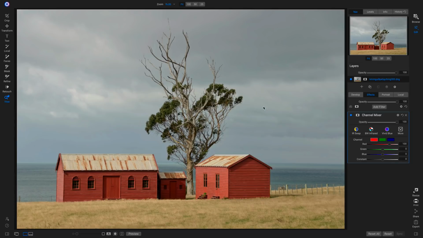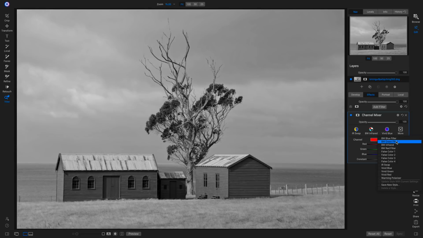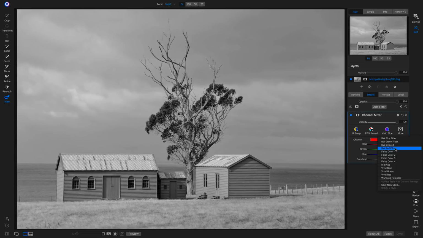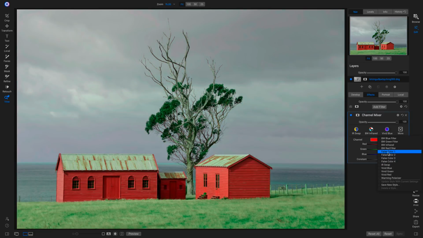So if I head over to my Channel Mixer here, I can go to my More Preset Styles, and the first 4 are going to be black and white styles. So if I hover over these, this first one is a black and white blue filter. We have green, infrared, and then red filter. And then we have all of these other ones down here. So we have all these false color ones. These will get a little crazy, and we'll talk more about these later on in this video. But for now, let's just focus on these top 4 right here.